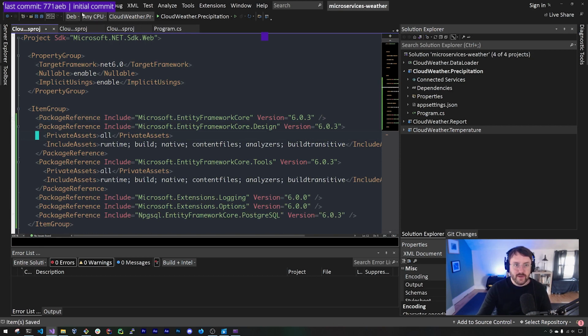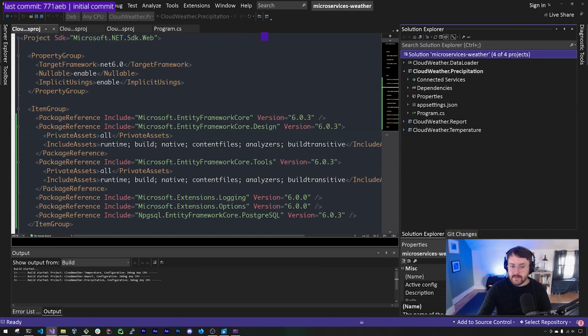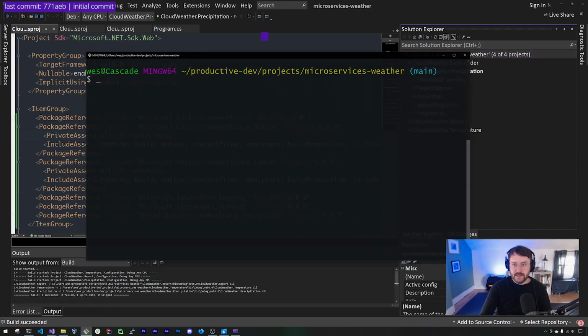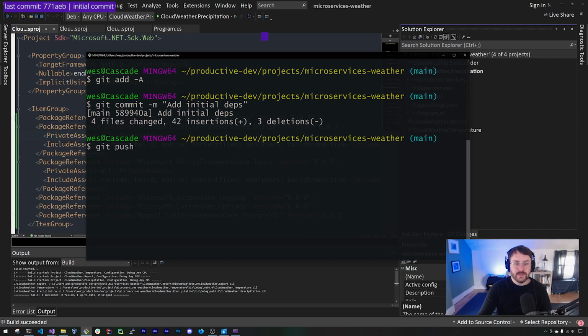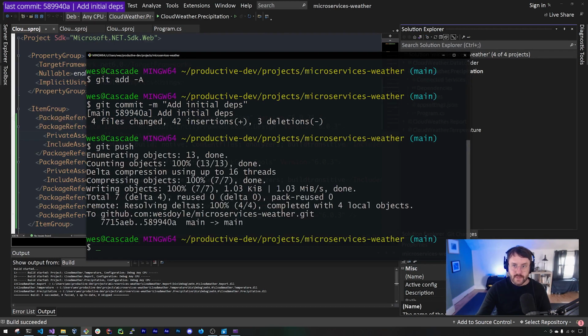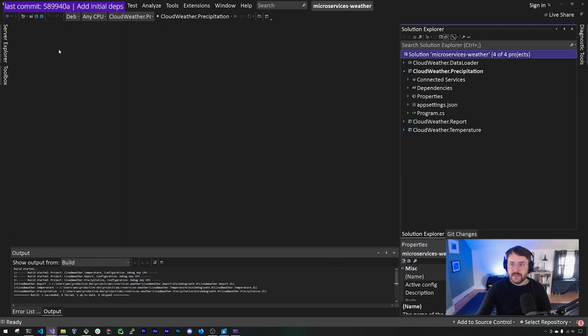We'll go ahead and save all of these. We'll right click on the solution and make sure that it builds. And if it succeeds, which it does here, we'll go ahead and make our next commit. So we'll git add all, git commit -m "add initial deps", and I'll go ahead and push. Okay, so we'll close all of our csproj files here.